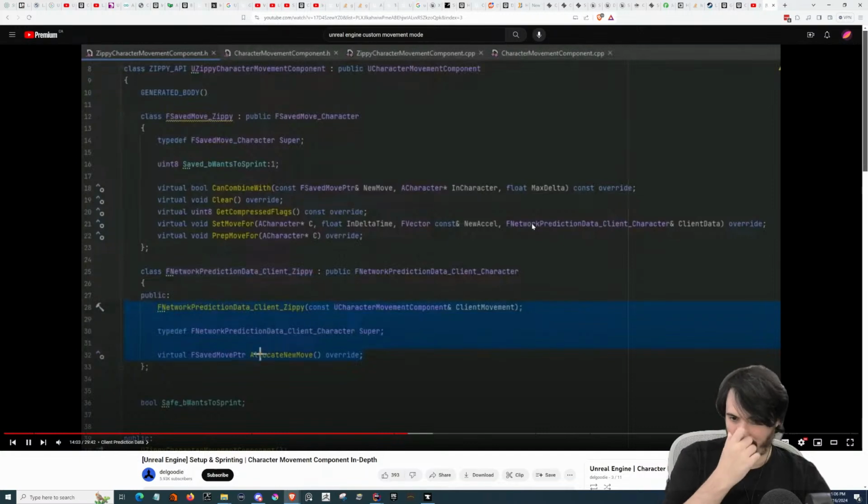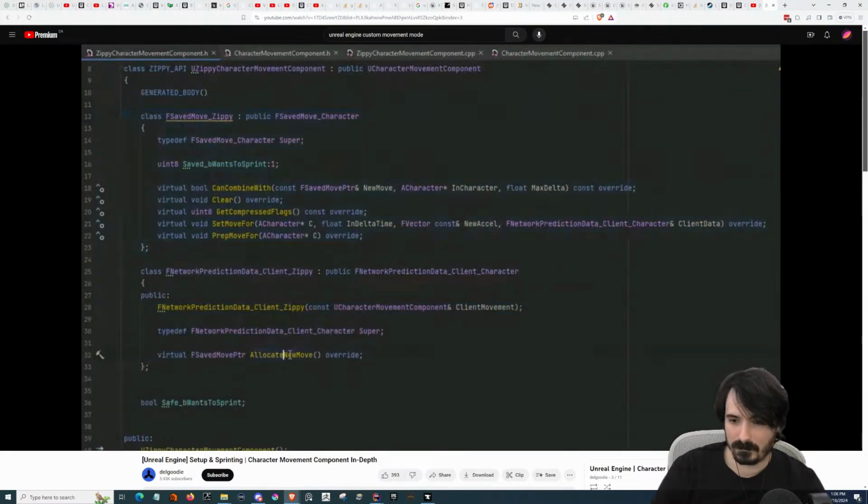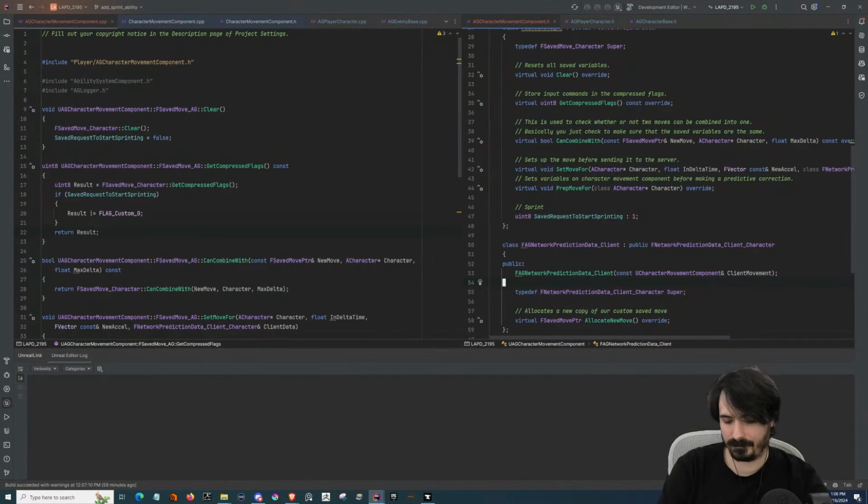Do much here. Again, like I said, all this is doing is indicating that we want to use our save move instead of the default one. And so all we really care about in this class is just this allocate new move, which will allocate a save move zippy. So let's implement these two methods.